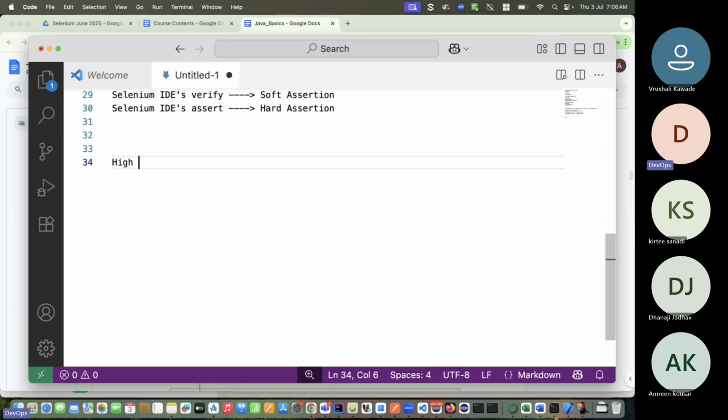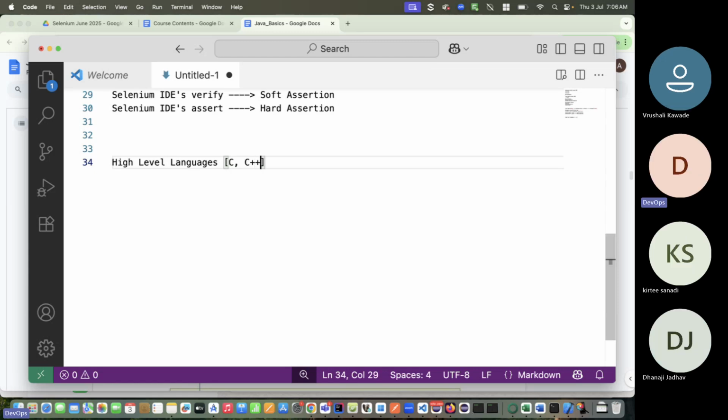Let me increase the font. High level languages. Whatever language you are aware of, C, C++, Java, Python, JS, JavaScript, TypeScript, whatever it is, they all are high level languages, which are understandable for human beings.